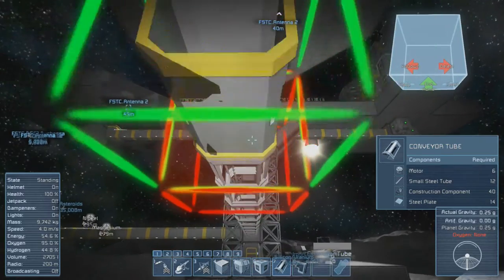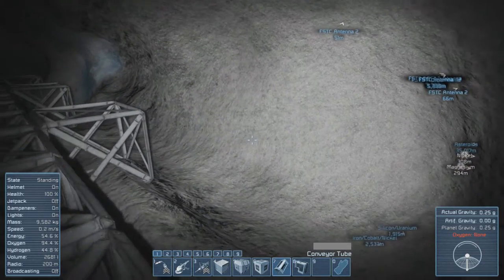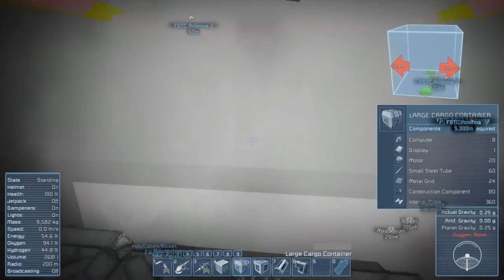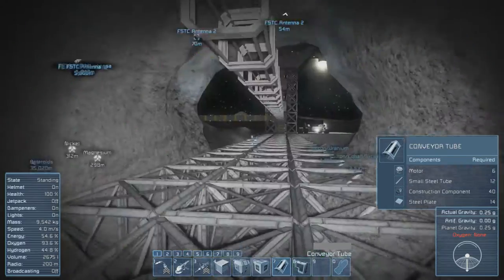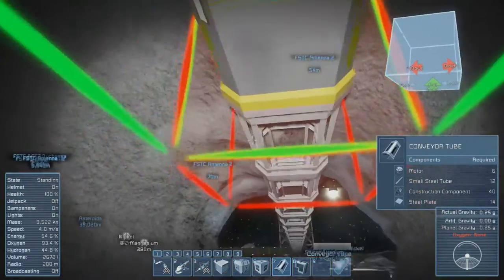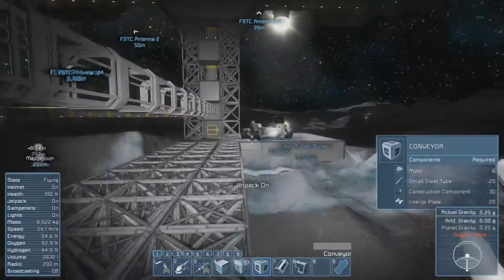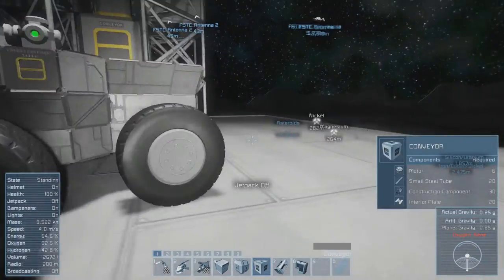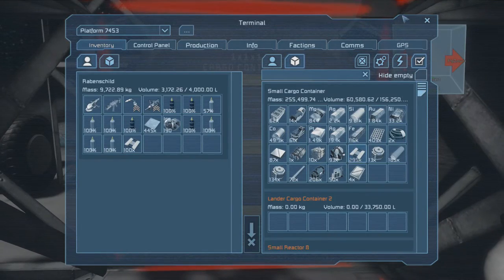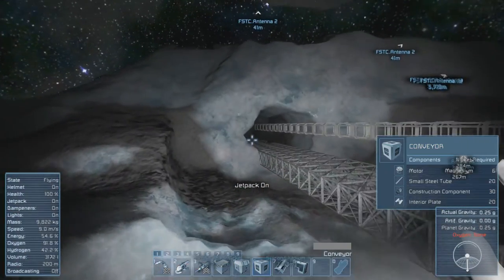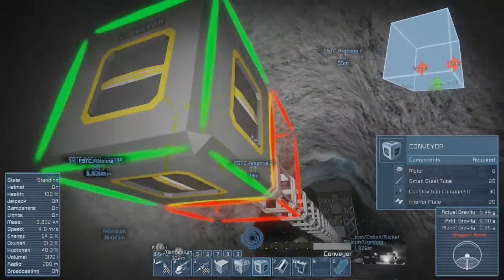So we need a conveyor over here, and then we... Question is, can I put in the container? No, the container needs a connection, so we will have to do that with the conveyors. So is this the middle? No, this is the middle. Now I need, let me get an interior plate. I hope I was not too far away from the microphone there. The interior plate, and then back to here. Set down the conveyor.